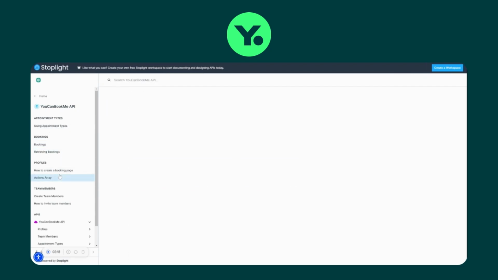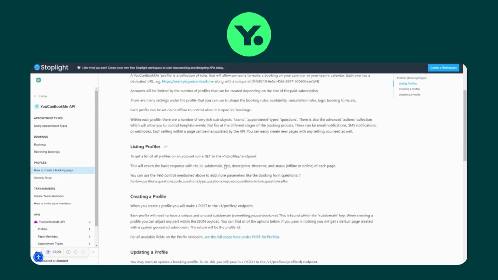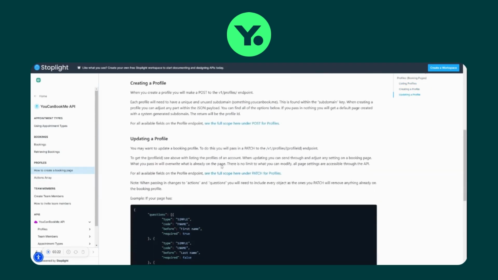Here, you will find the documentation on how to create bookings, how to get information on bookings, how to modify them, how to create booking pages or also modify booking pages, and pretty much any sort of information about our API. And if you don't manage to find anything here that you want to check, well, you can contact us at support@youcanbook.me and we'll be more than happy to help you out.